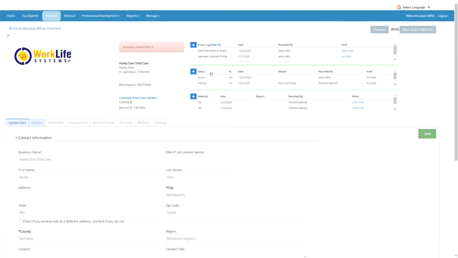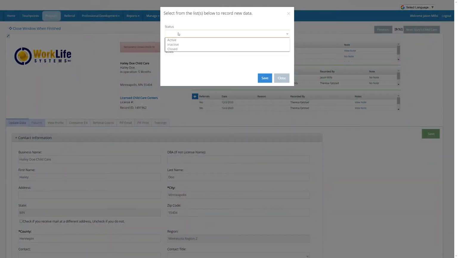Now, the next section is the status box. This is where you mark your provider as being active, inactive, or closed. It's pretty self-explanatory. If they're active, that means they're open and watching children. If they're inactive or closed, they're not. To change their status, regardless of what status you're going to, again, you click the blue plus, choose what their status is, and then add any notes.